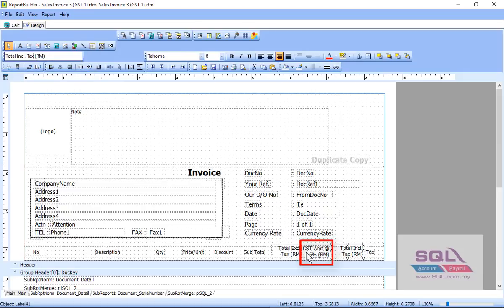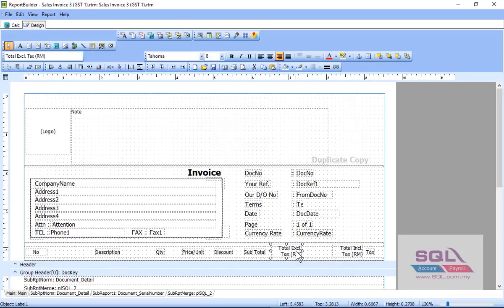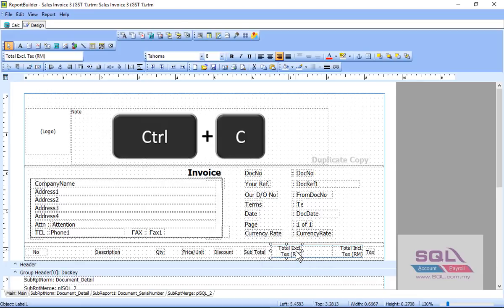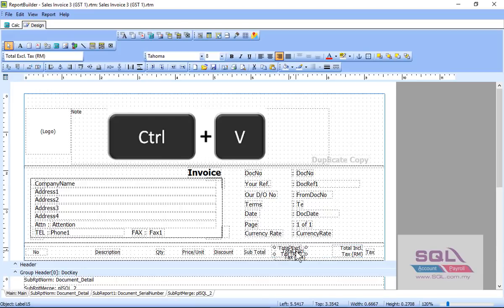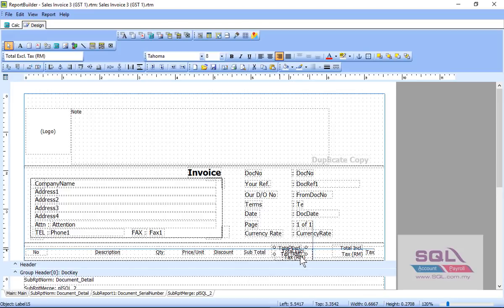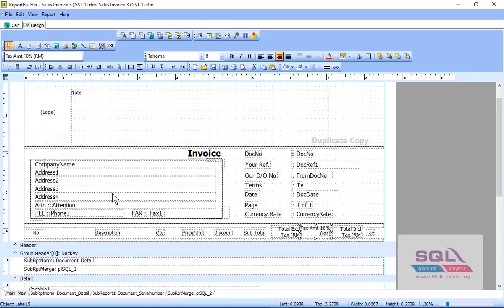For this GST amount, it comes with a special query. Therefore, the simple way is to delete the existing field and insert a new field by just copy and paste. Highlight the Total Exclude Tax, press Ctrl+C on your keyboard to copy and Ctrl+V to paste. Once it's pasted, you may move the alignment and rename it to Tax Amount 10% RM. Once it's done, let's scroll down.